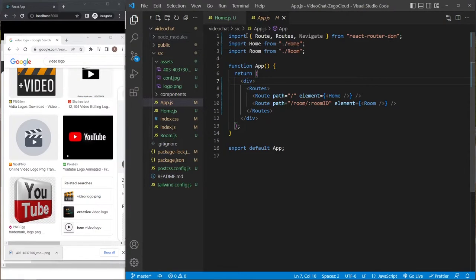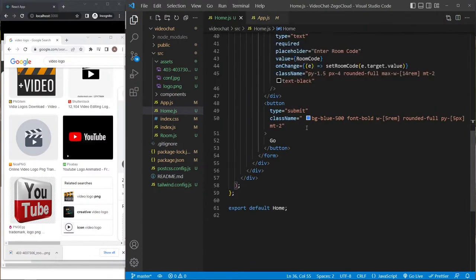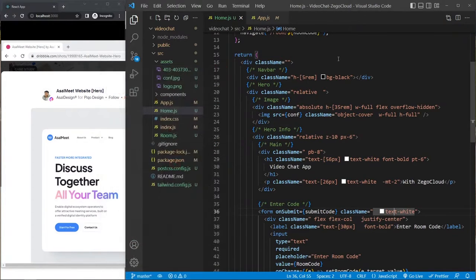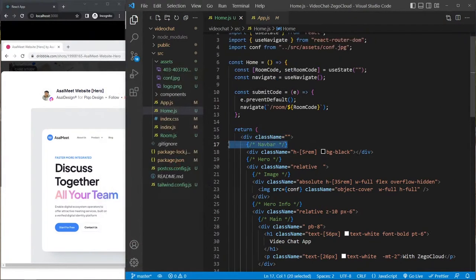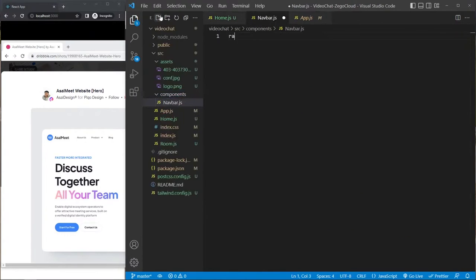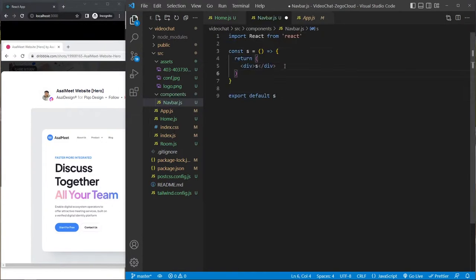Okay. And here we'll have routes. Route, okay. Where is it? Home. In the home, inside the navbar, probably, yeah. So let's go to navbar here. Let's have a component called navbar inside components. I'll have a navbar.js, rfc, save. Okay.